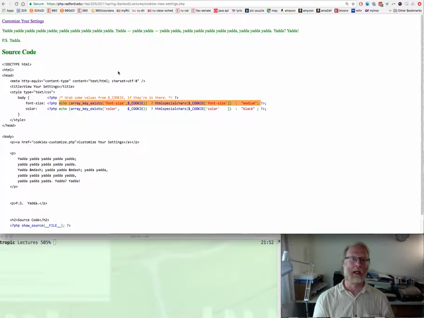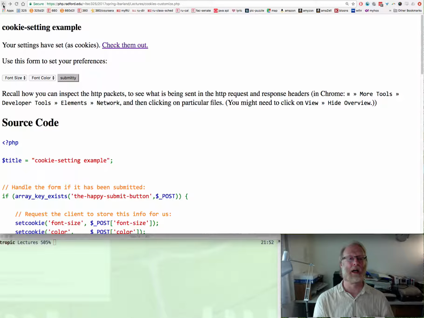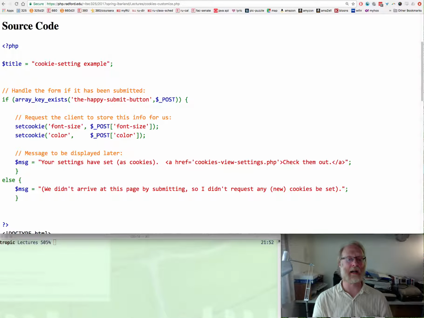The one thing we haven't seen: we've mentioned how to set cookies in PHP code, but we haven't actually seen it. Let's go back to the cookie setting example, where we did a form that does these things here. So we'll make it extra large and off teal, and submit. So I just submitted. It submits back to the same page. So let's look at the code that was there.